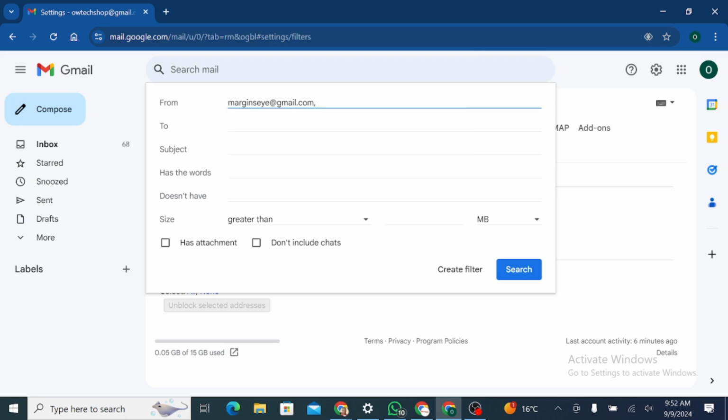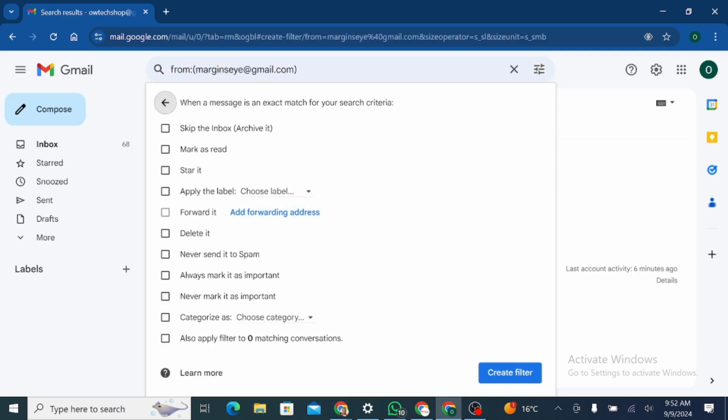Then I enter that. I do not have to enter the to or subject or anything. I just want to come here and click on create filter. Now once I'm in this section, this is where the most important thing happens. In this section, I need to scroll down and select never send to spam.